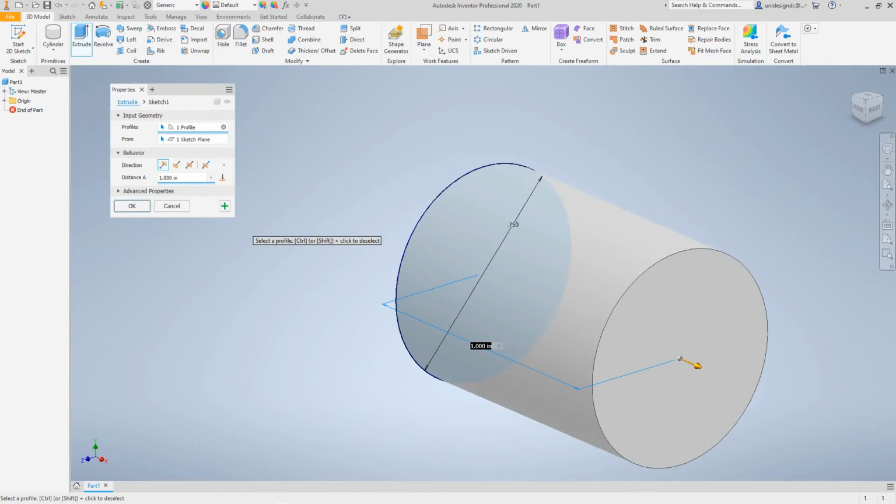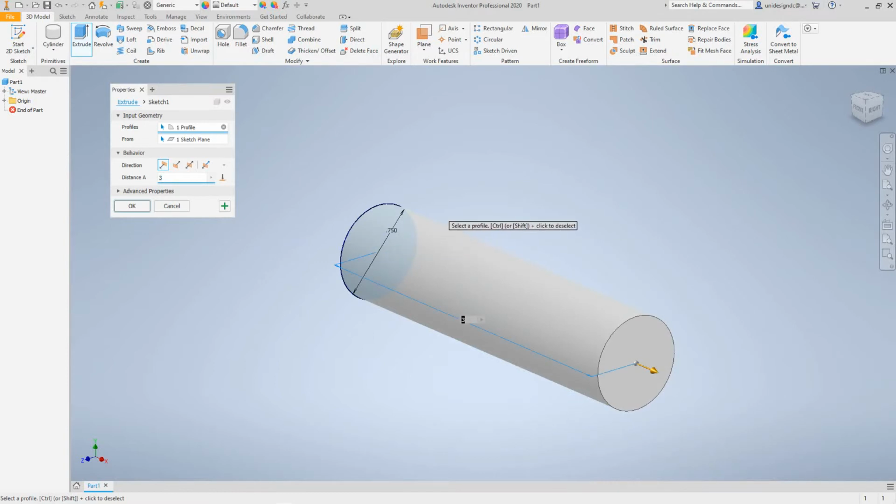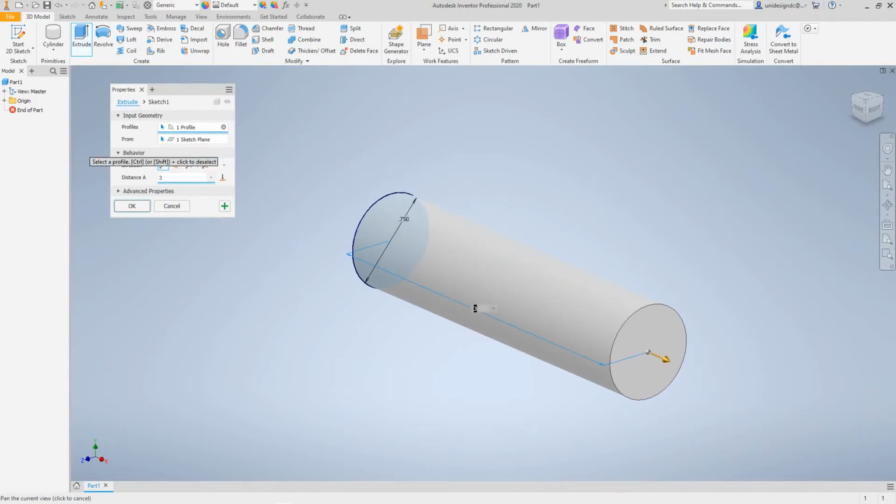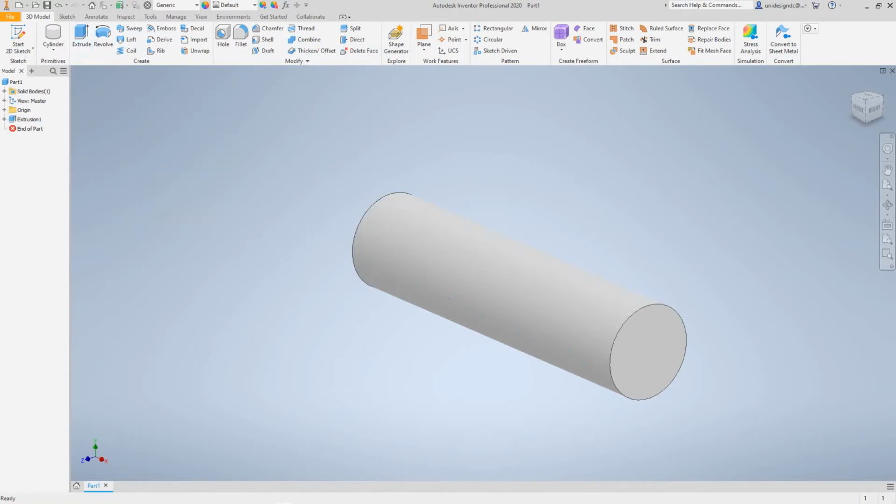Now once we have that selected, we want to type in here our distance A. We want to make that 3. So there's our length of the bolt that we're creating. Now we want to say OK here.